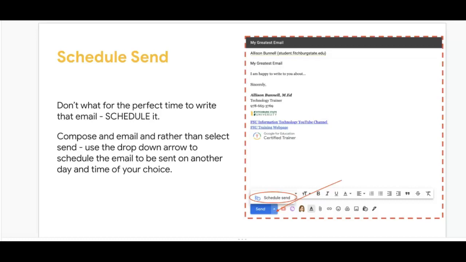So in that case, I can schedule send, and so that could be found after you are done drafting your email. To the right of the send button, you'll see a little arrow. Once you press that, you'll have the ability to have some pre-populated choices, or again, you can customize it to pick the particular date and time that you want this email to be sent out.